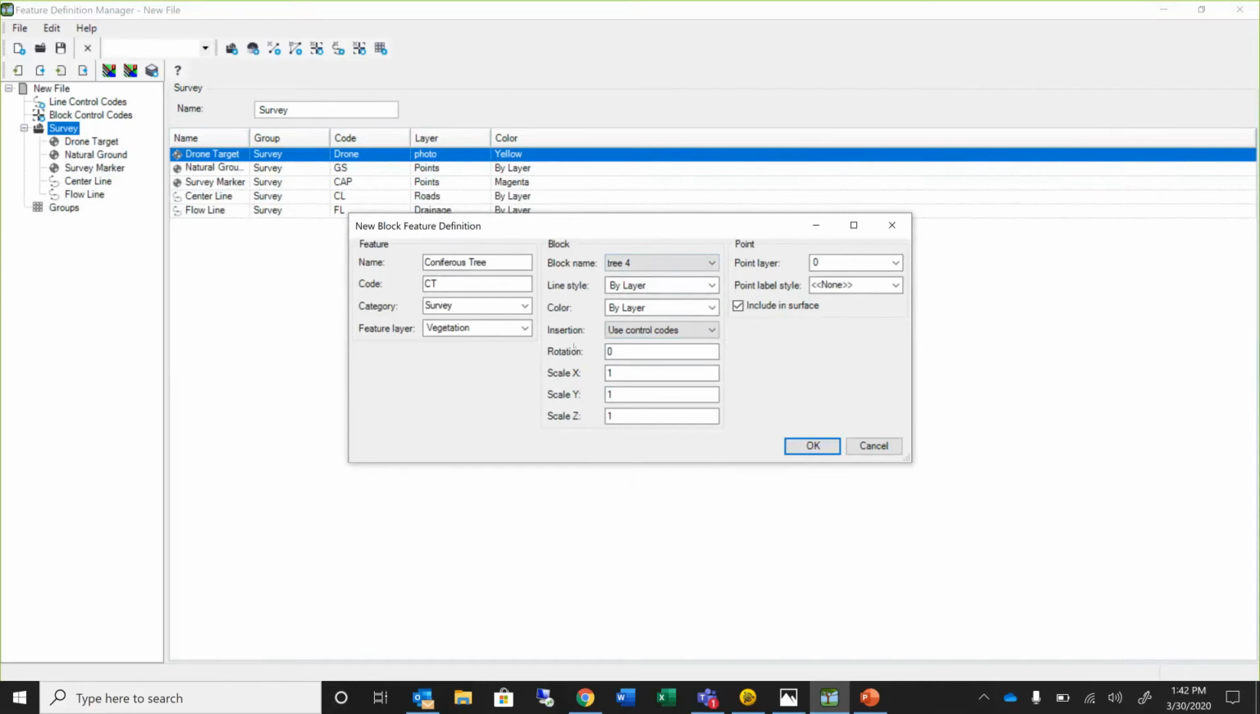But how I insert it is important. And right now I've got it by using control codes, but I could control it by 1, 2, or 3 point here, but we're going to stick with codes because we're actually going to create these control codes in the next step. And then again, let's go ahead and have our points on this be in our vegetation layer.